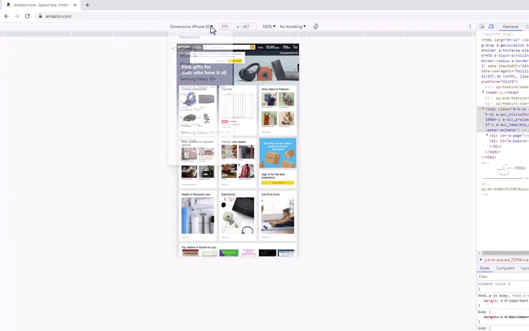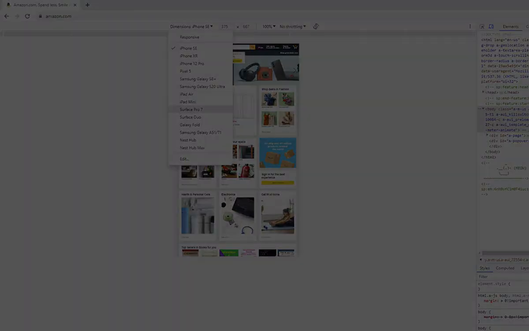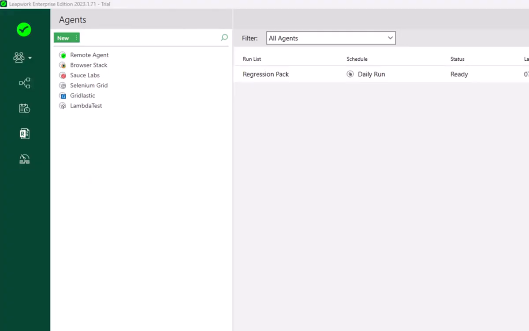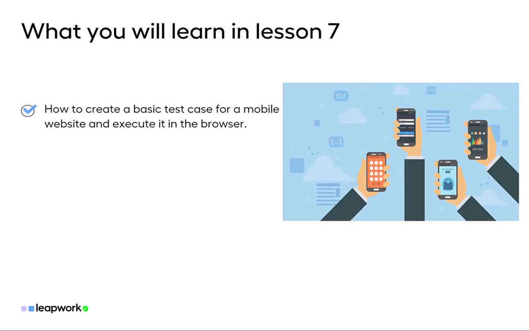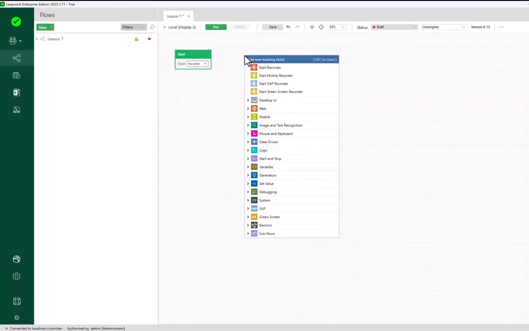Automating a test for a mobile website is as simple as automating any other test case in Leapwork. Leapwork utilizes the mobile emulators in Chrome while designing the test case, and you can choose to run the test case either in the browser emulator, on BrowserStack, or Sauce Labs, or by employing a Selenium grid. In this video, I will demonstrate how to create a basic test case for a mobile website and execute it in the browser. Let's begin by adding a Start Web Browser block and selecting Chrome as the browser.